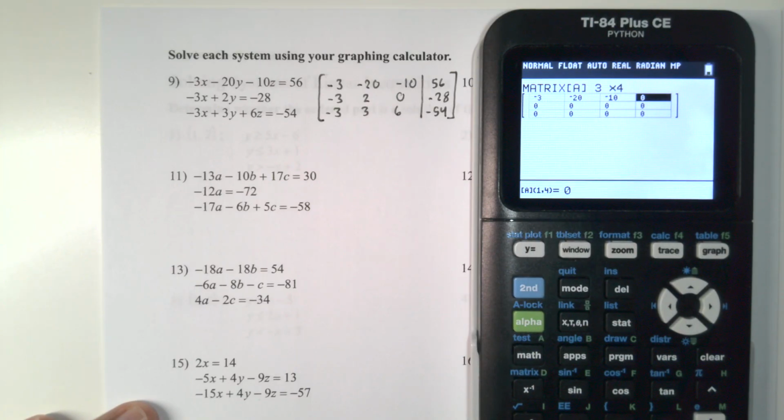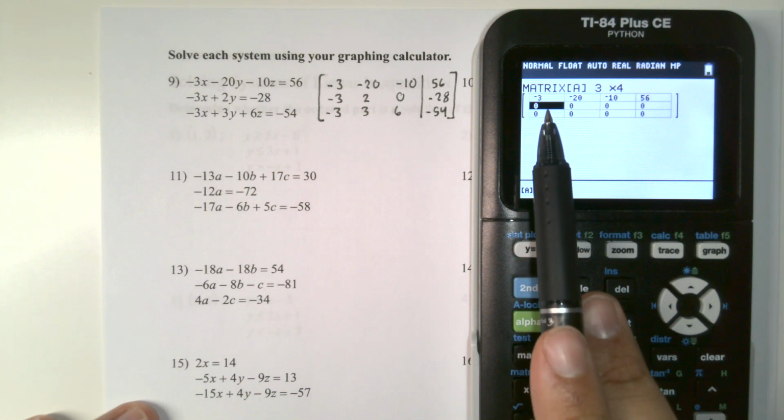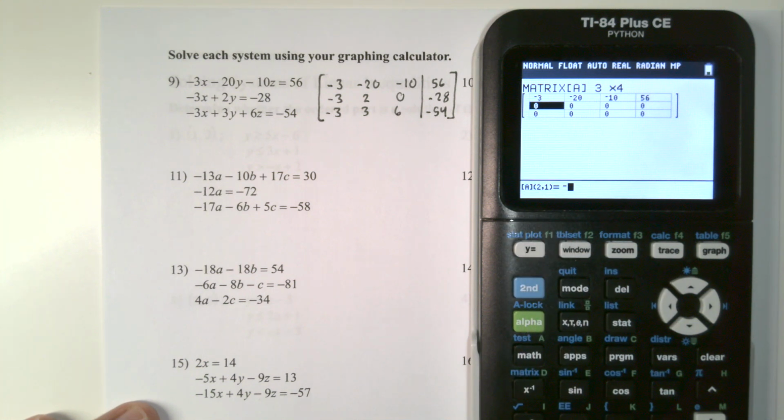And so I recommend getting used to just typing these in like that. But we have 56, and then when I hit enter, it went to this next one right here. That's going to be our -3, 2, 0, -28, -3, 3, 6, and then -54.